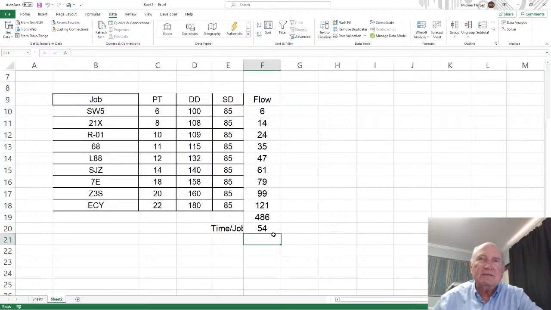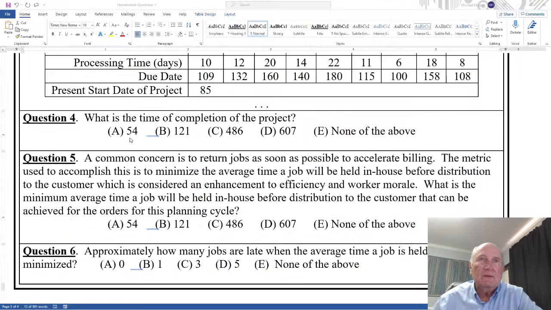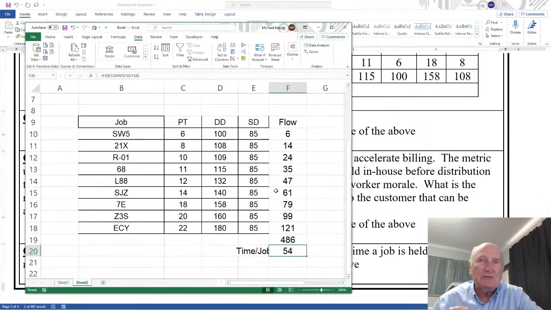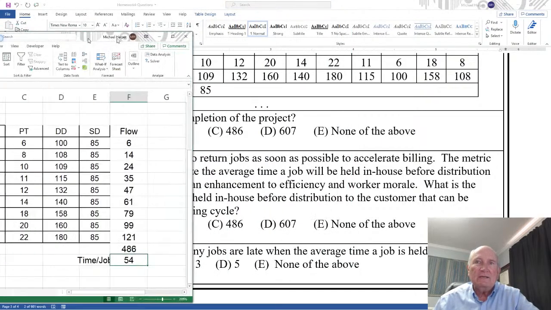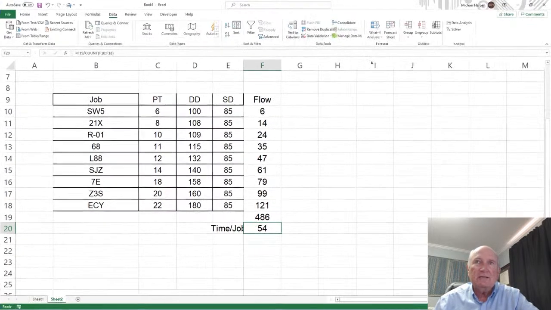Okay, so that's the idea. That's going to be the minimum time. Okay, and there it is. 121 is the time of completion. That's the actual minimum time, the average time a job is held in the system. That's the lowest time. Now, what about lateness? How many jobs are late?